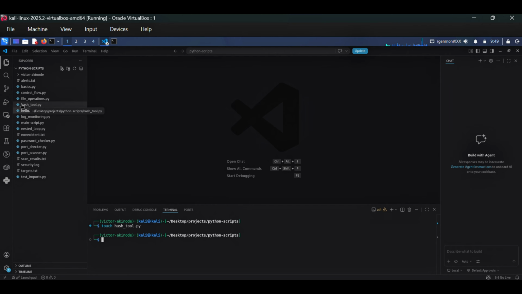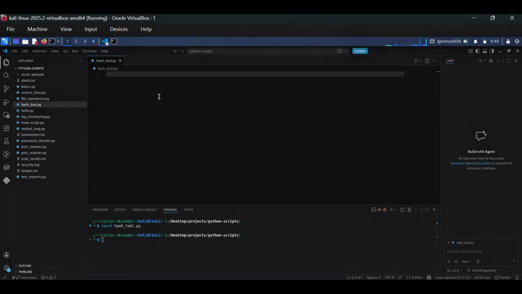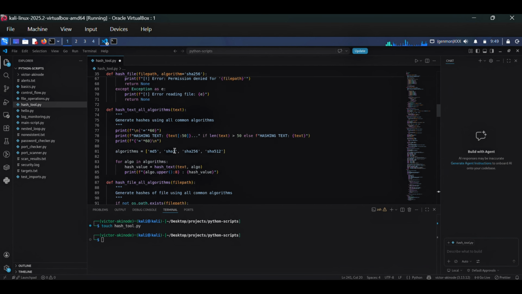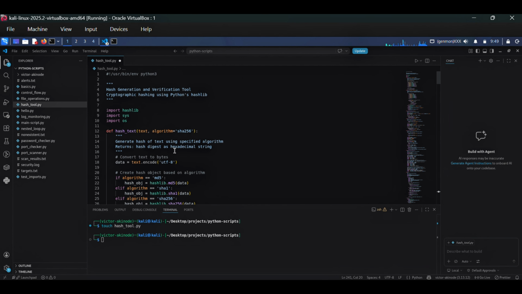And if you look here, you can see my file. So I'll open the file and I'll add the code. And here is the code. If you scroll up, you're going to see that it's a bit lengthy, but not that lengthy. So to test the tool, we can save this, then come to the terminal and run python hash_tool.py.